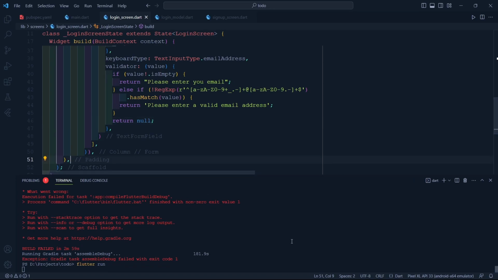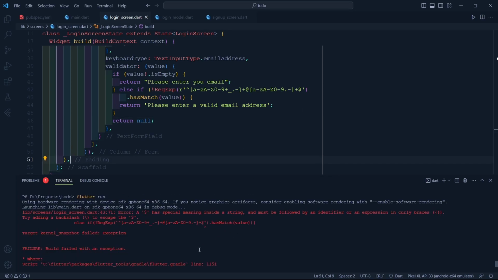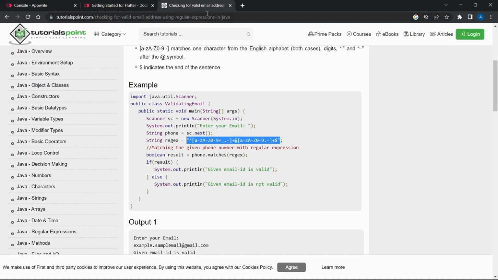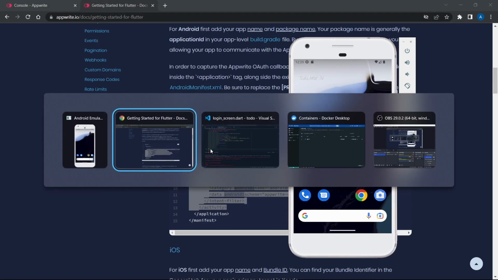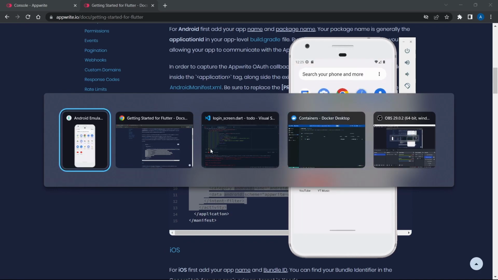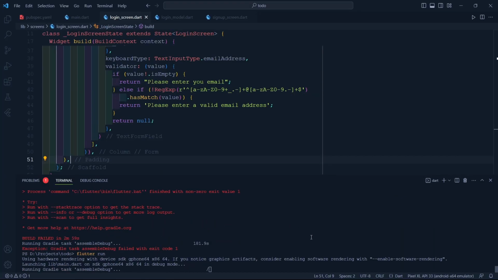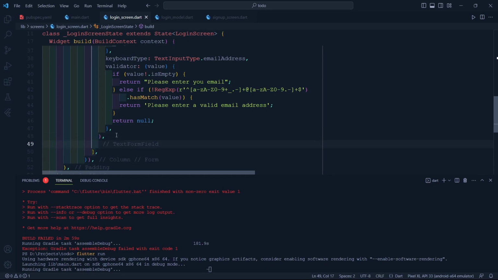Let's wait for my emulator to run. The emulator is already running. Let's wait for the Gradle build to complete. Let's see, I think it will definitely come. Okay, so I'm going to need some return null, constant SizedBox.